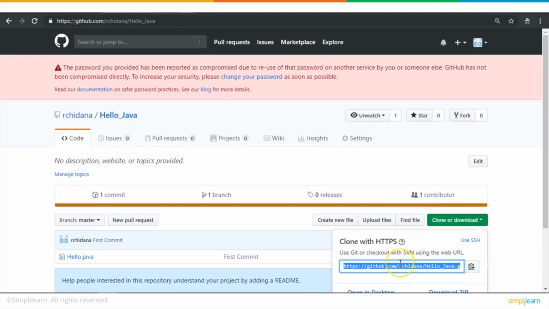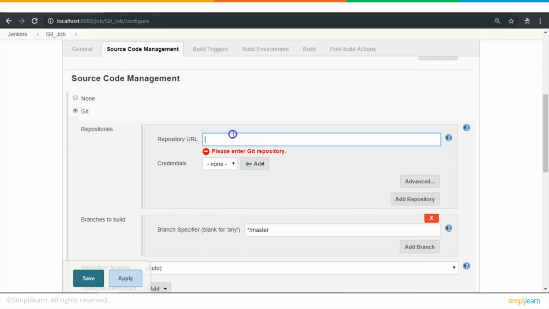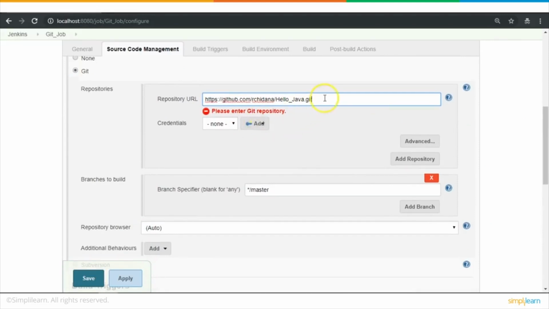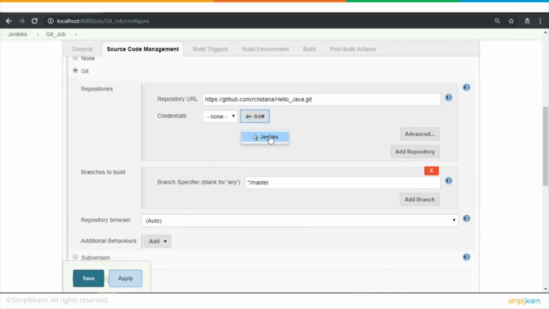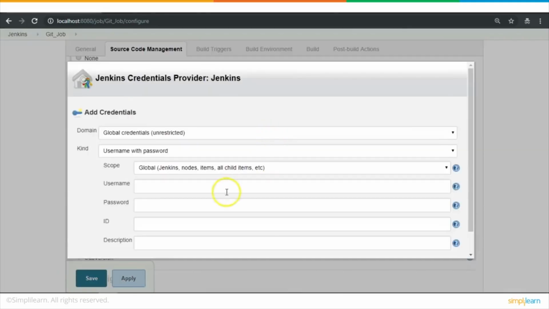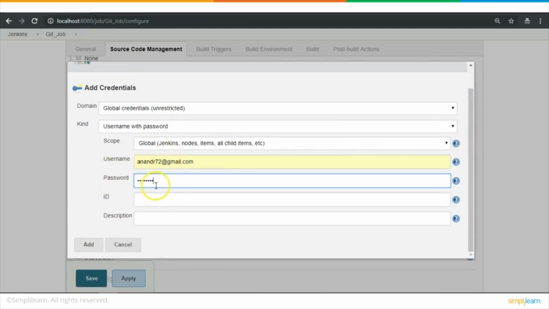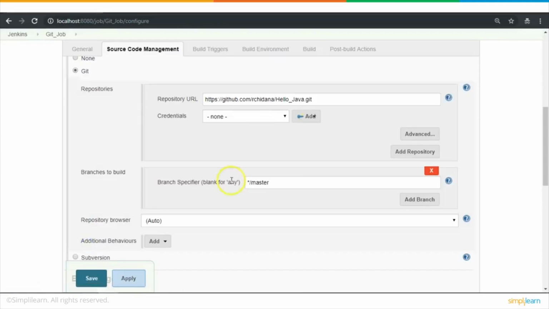I would copy the HTTPS URL from here. This is the URL that I'm supposed to go and grab my source code from. That sounds good, but what is the username and password? So I'll have to specify a username and password. This is my username, and this is my HTTPS credential. I just save this, I say add, and then I say use these credentials to go to GitHub and, on my behalf, pull out a repository. All right.